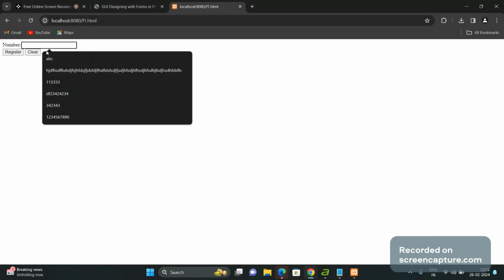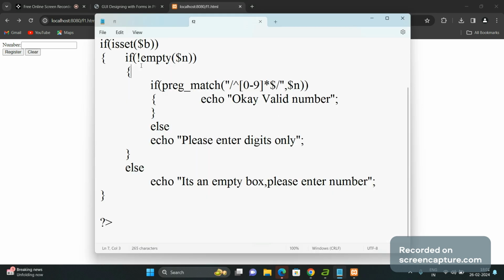Save the code, run the file. Now if I enter any number like 1, 2, 3, 4, 5, 6 and click on register, it shows OK valid number. Now refresh the code. If I enter ABC and click on register, it shows please enter digits only. And if it is an empty box and I click on register, it shows it is an empty box, please enter a number.